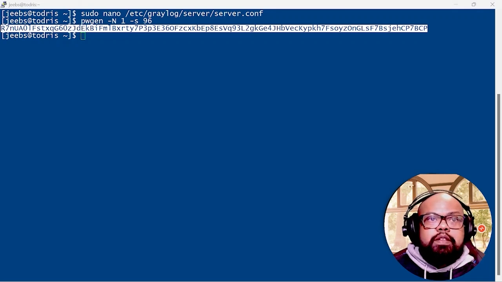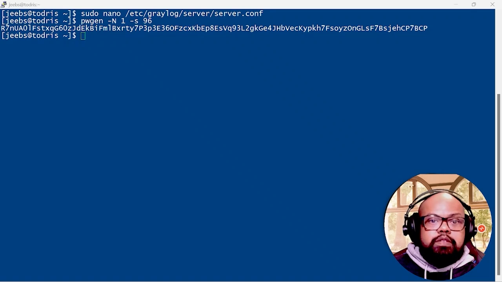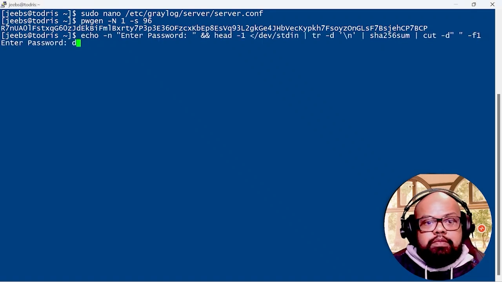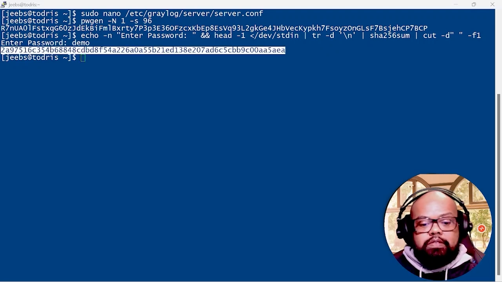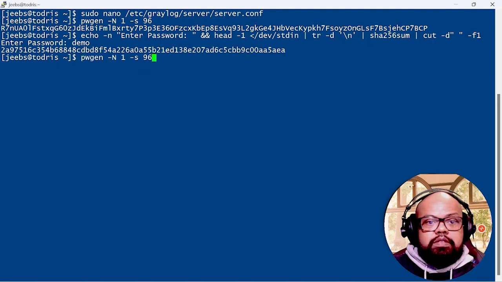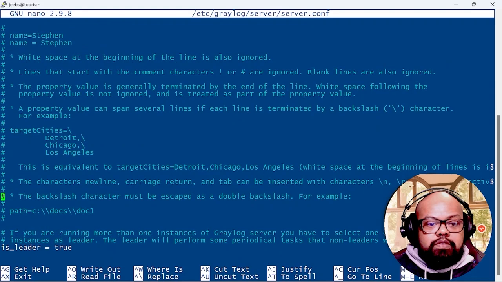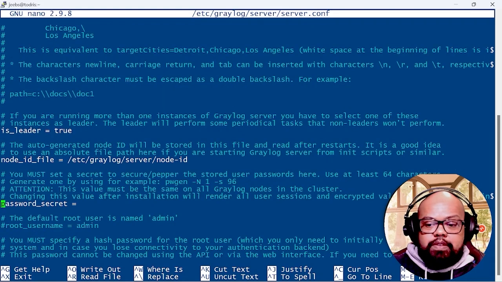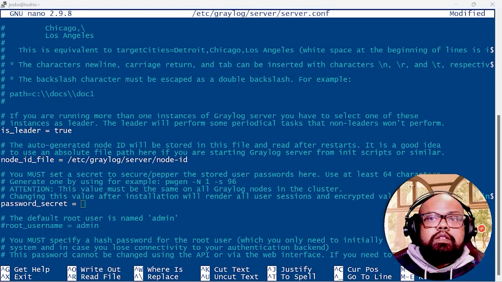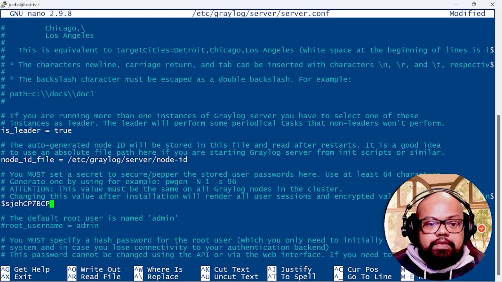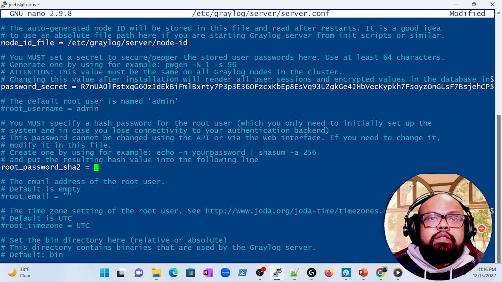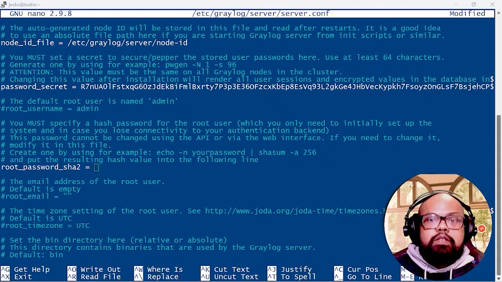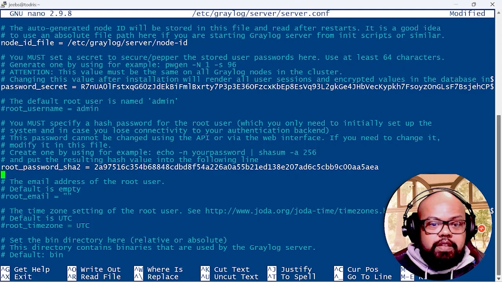And now let's create the root password. Let me grab that aside as well. Okay. First one is the password secret. Root. We got that all taken care of.